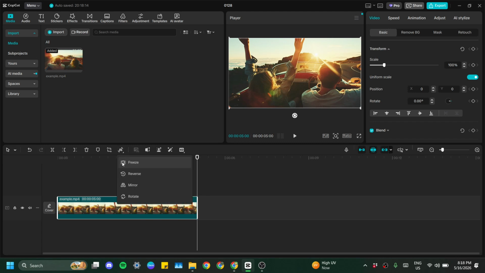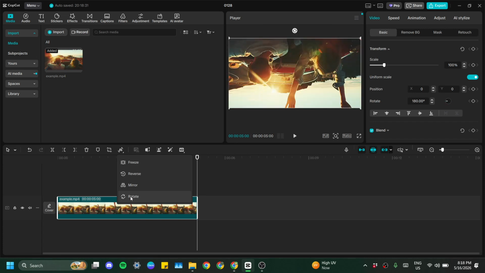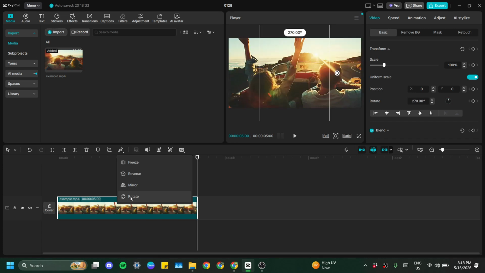If what you need is an upside-down look instead of a left-right mirror, use the rotate icon that sits right next to mirror on the same toolbar. One click rotates the clip in fixed increments, which is great for quick adjustments. For precise control, open the right-hand properties panel and use the rotation wheel. Drag it until you hit the exact angle you want.